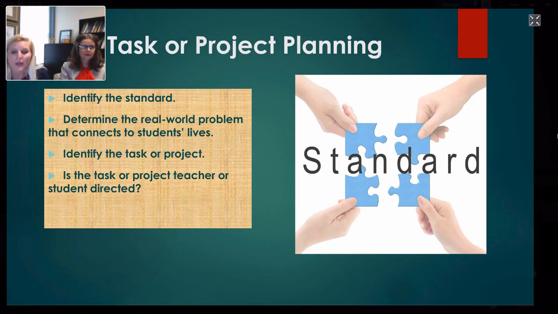Start thinking about ways your students could use the content to address a classroom or maybe even a community problem. Perhaps there are issues on the playground or maybe even bullying in the school. These could easily be a real-world problem in the classroom to solve as students propose ways to address these issues.